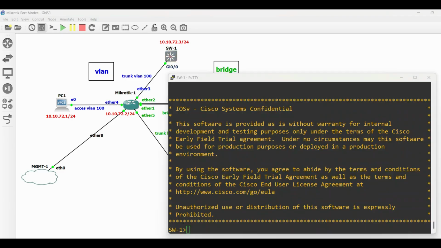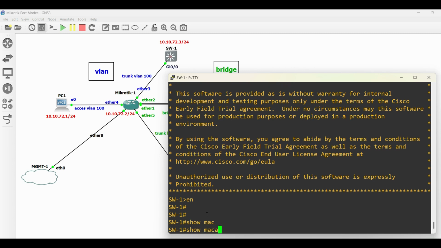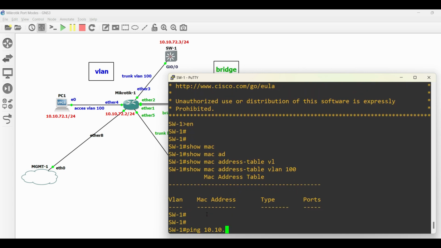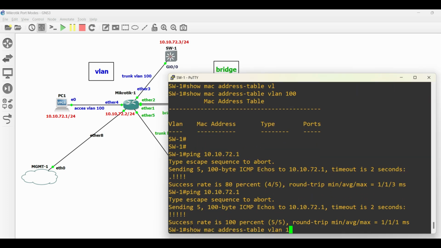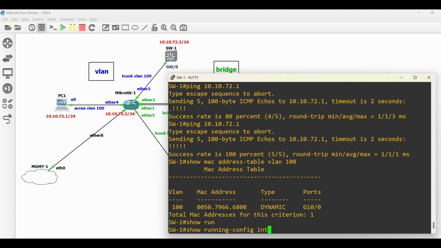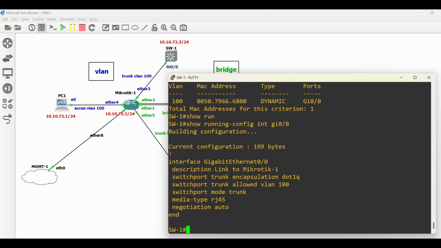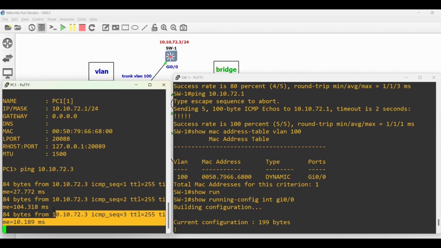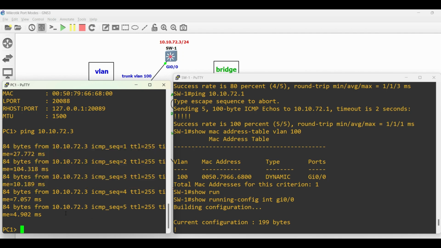Let us check PC1 and switch 1 to conduct ping test. Both PC1 and switch 1 can now ping each other.